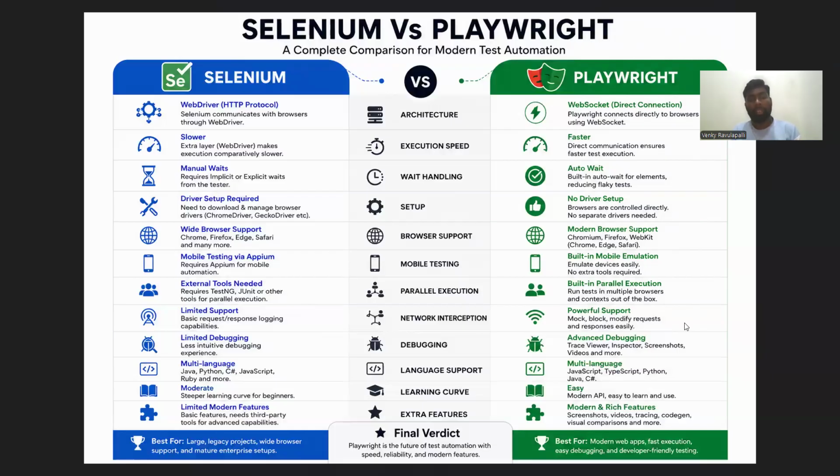We can easily learn any tool or framework if we have a programming language and can manage the core concepts of that particular tool or framework. Then we can't worry about the learning curve. This is not a core difference between Selenium and Playwright.